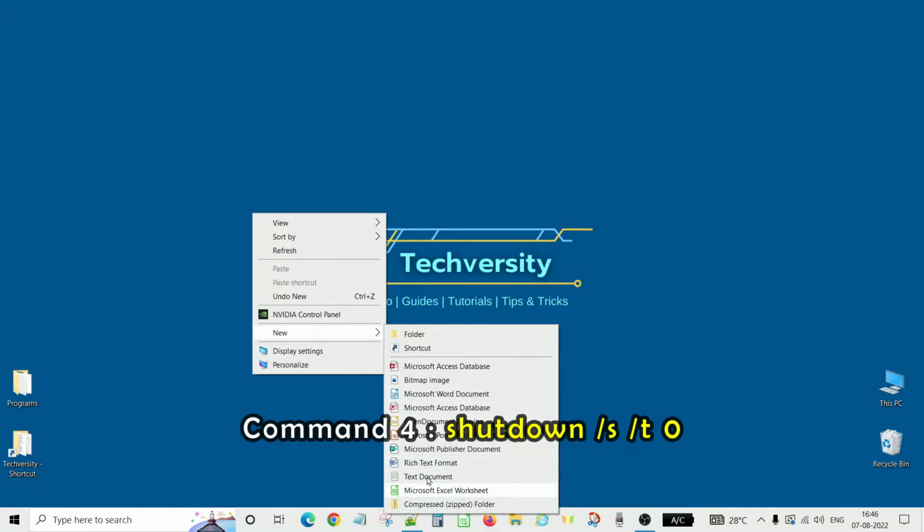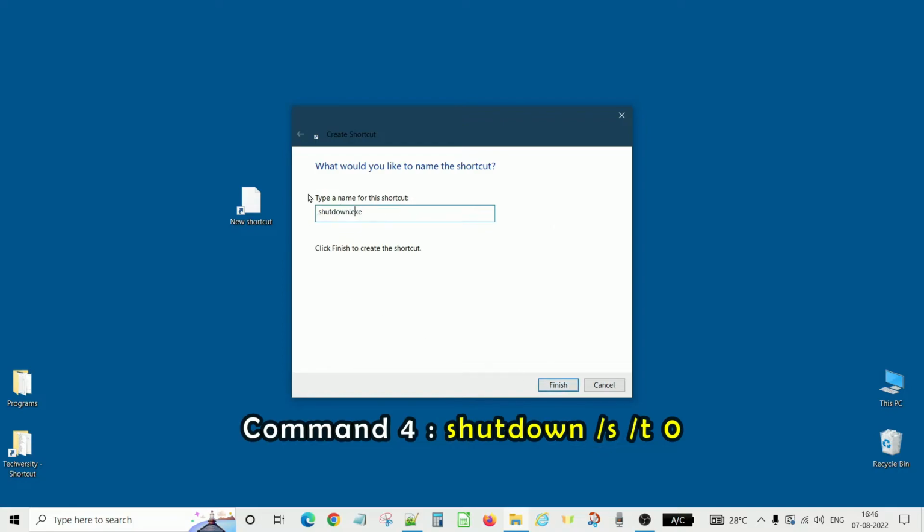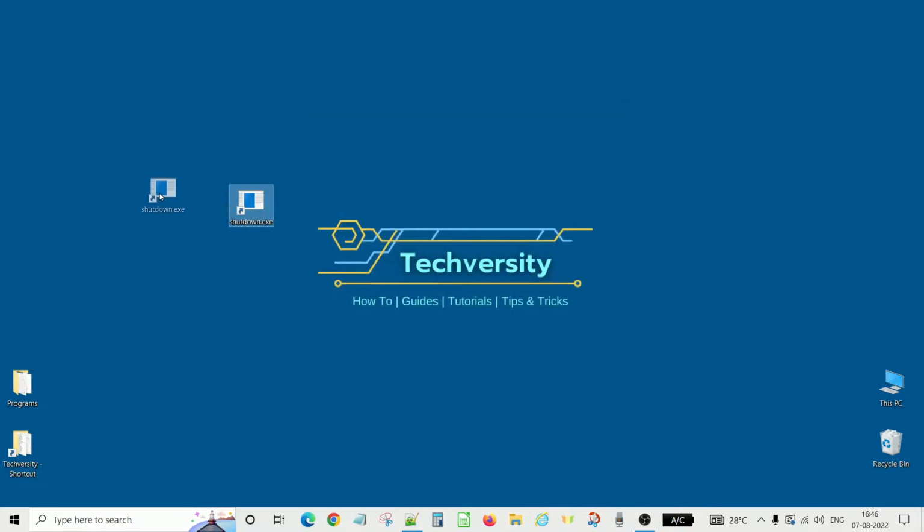The fourth command in the list is shutdown. If you want to create a shortcut to shut down your system immediately, this is the command to be used. The command is shutdown /s /t 0. To create a shortcut, you can name the shortcut whatever you want, keep it as it is, and say finish. Once you finish, it will create a shortcut on your system. So whenever you want to shut down your system, just double click it, it will do the rest. We move on to the next command.